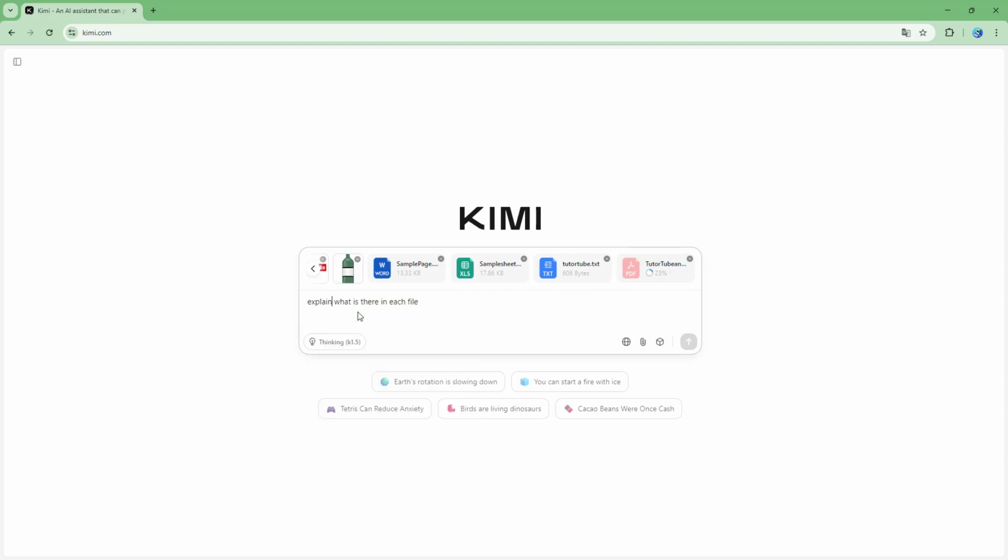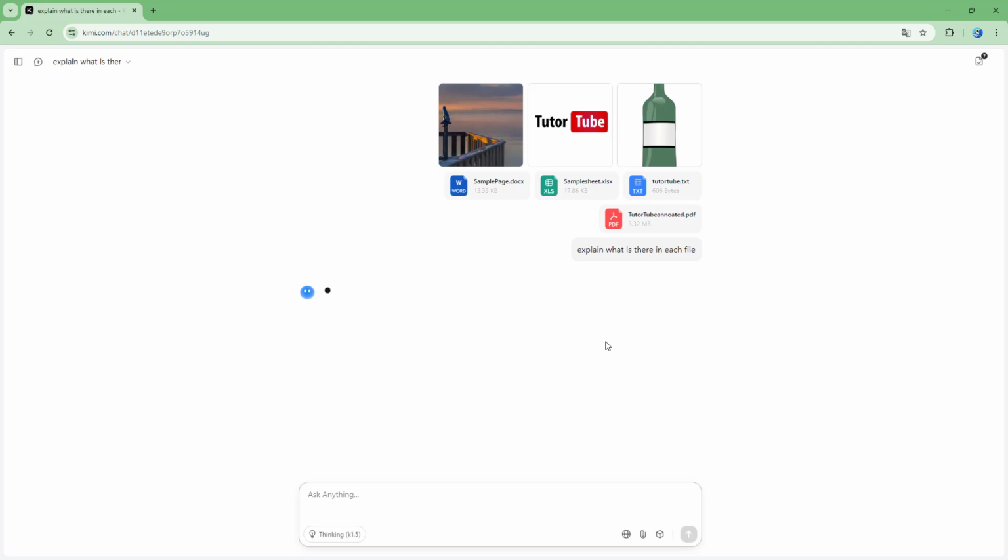And I'm simply going to tell it to explain what is there in each file. So you need to wait for a while right here. And now it's uploaded. If I now hit the send button right here, it'll analyze all of the files. You need to wait for a bit because we have uploaded quite a lot of files.